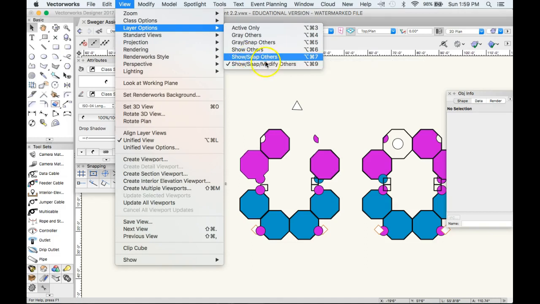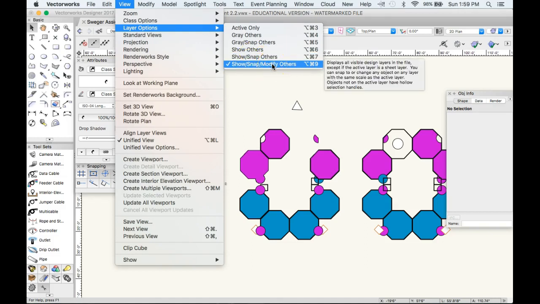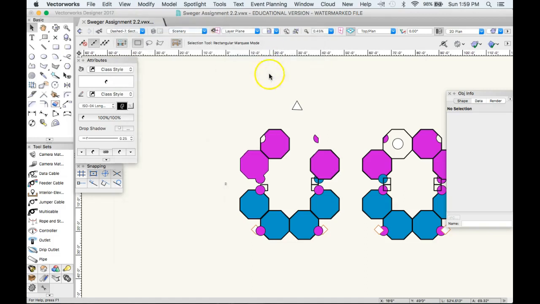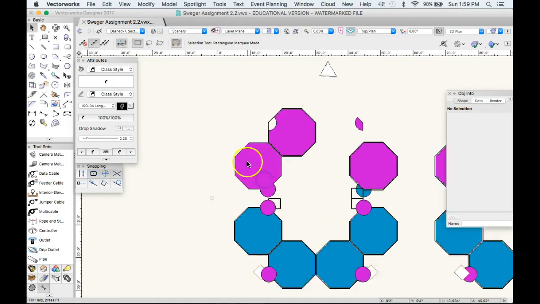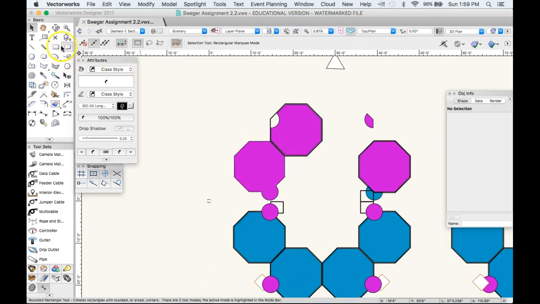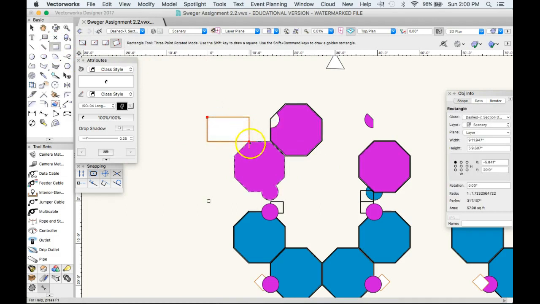So currently it shows Snap Modify Others, so we can see all of the others. Let's see what happens to our stuff if we do Show Snap Others, but not Modify. So I could snap to this, but I can't actually select it, okay? I could create a rectangle that hooks up with this corner of this thing, but I can't actually select it to do anything to it.